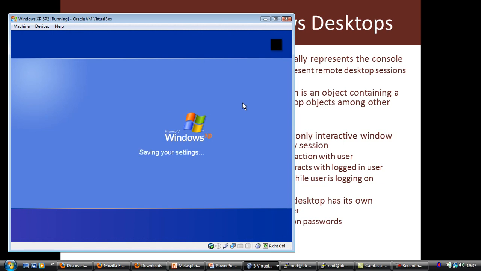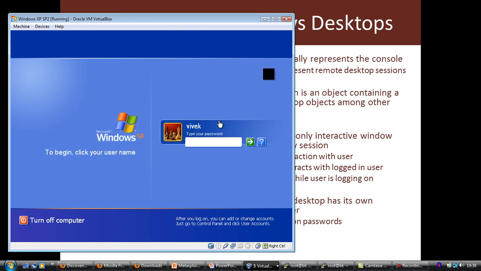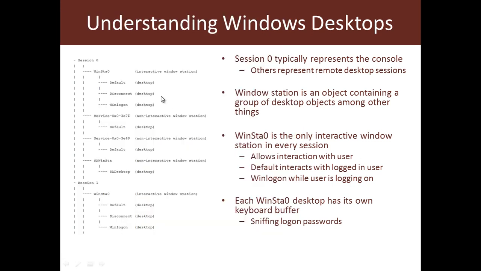Let me just quickly show you how that looks. This is basically the Winlogon desktop. Now, apart from this, the rest of all the available stations and the desktops under them are non-interactive window stations, which means they cannot interact with the keyboard, the mouse, and all the other graphical elements which are generally required for an interactive window station.